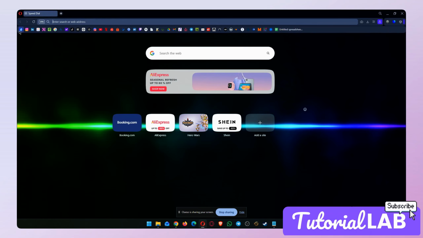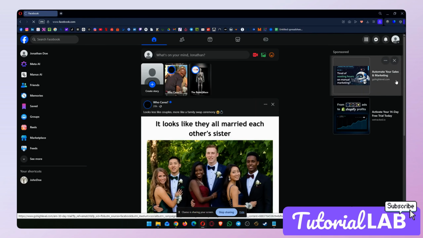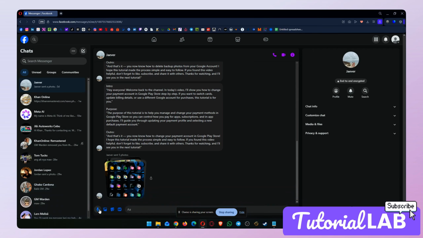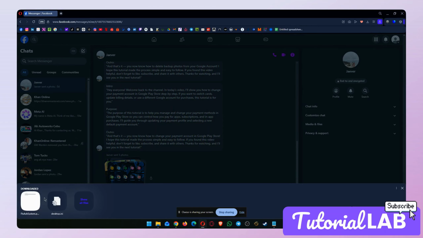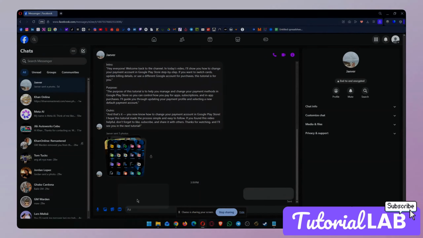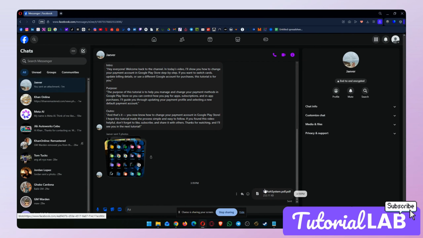One option is to send it via Facebook. Find the person you want to send the file to, then click on Messenger. From there, click Attach a file and attach the PDF. As you can see, it is a PDF file. Click Send, and the file can be opened on your laptop or phone.